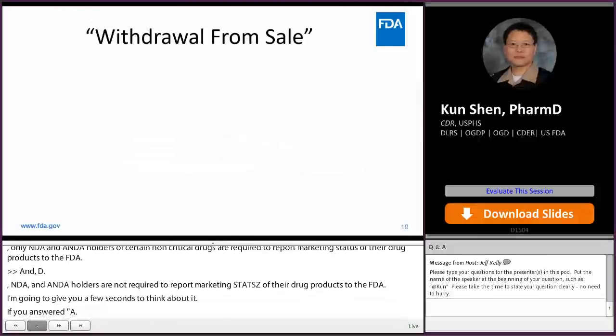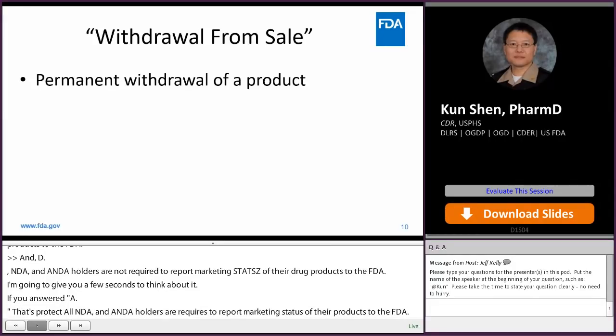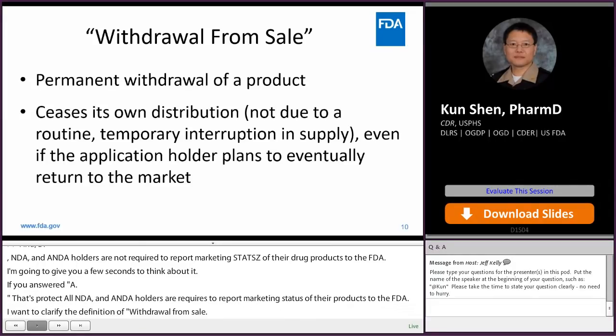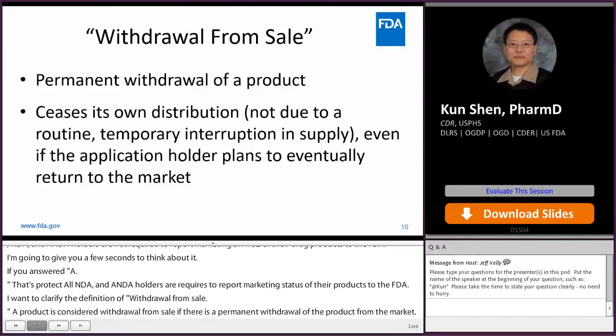I want to clarify the definition of withdrawal from sale. A drug is considered withdrawn from sale if there's a permanent withdrawal of the product from the market. However, it also includes if the applicant ceases its own distribution, other than a routine temporary interruption, or the drug product is not being marketed even if the applicant plans to eventually enter or re-enter the market.